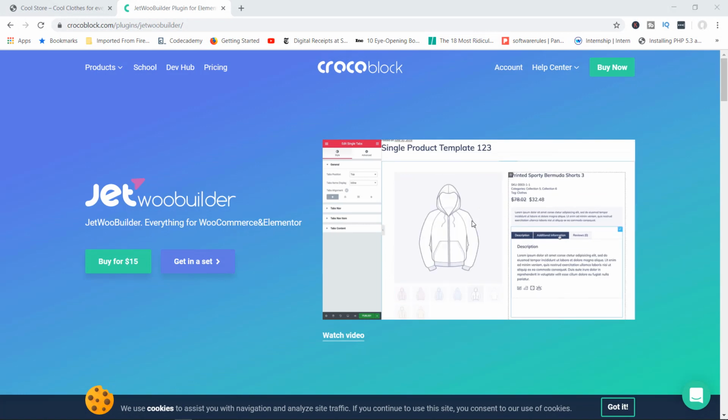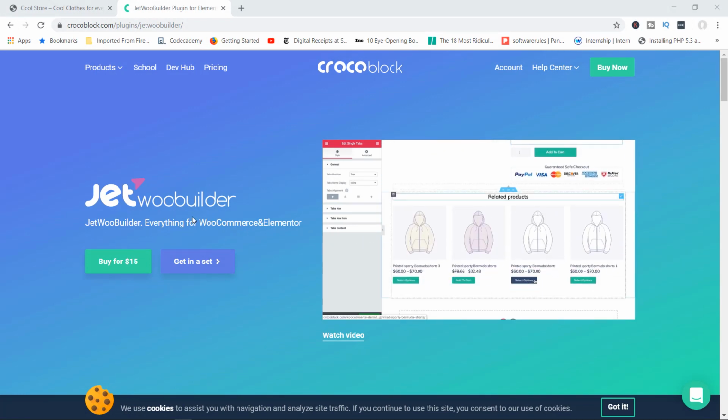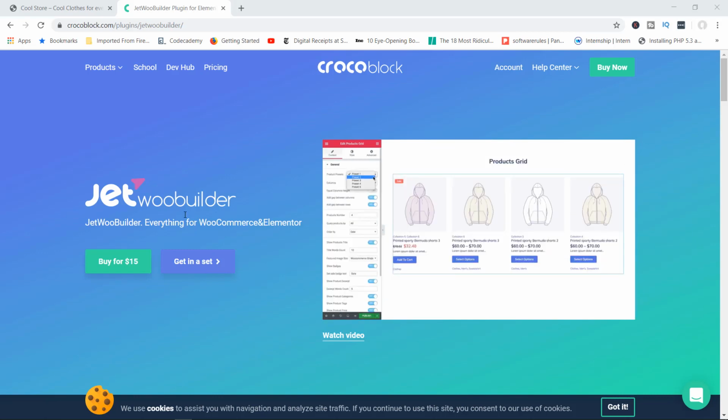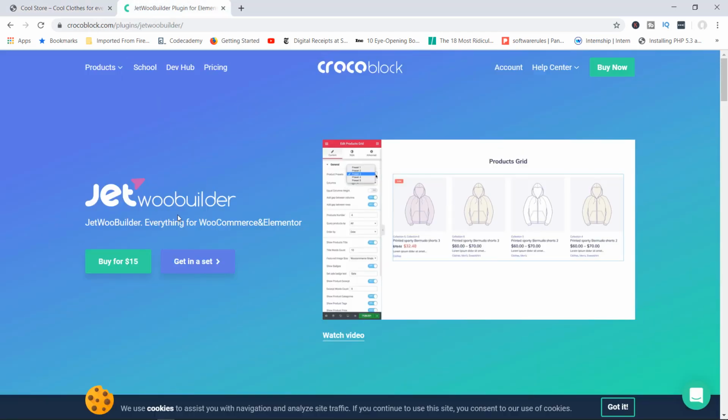Let's take a look at the very next plugin, and that's going to be the JetWoo Builder, with which you could build WooCommerce stores with Elementor Pro. Now, to be fair, Elementor Pro already does a fairly decent job of being able to build a WooCommerce store. However, the JetWoo Builder adds more functionality and more elements.